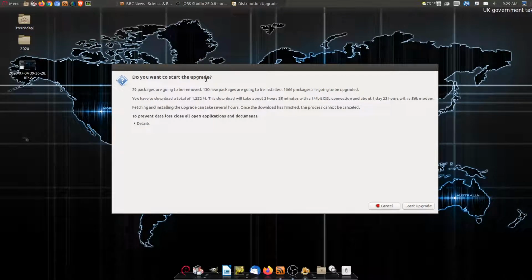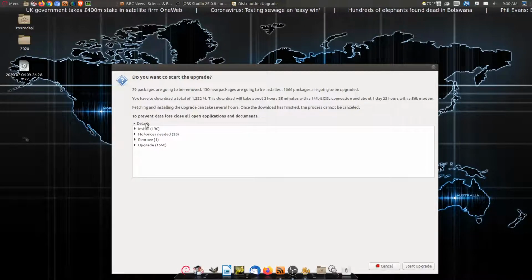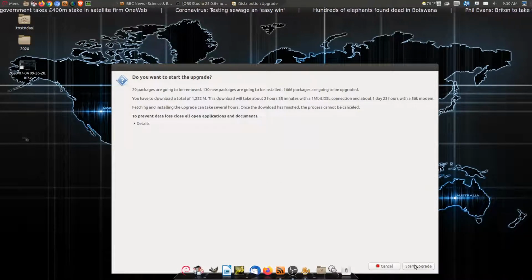Okay, so of course, do you want to upgrade? Yeah. 29 packages are going to be removed, 130 new packages installed, and 1,666 packages are going to be upgraded. Total download 1. Alright, so it's over a gig. This download will take about 2 hours and 35 minutes with a DSL connection. That's not going to happen. Or 1 day on a 56K modem. Okay, so I think we're going to be okay. So, looking good. Let's go ahead and start upgrade.